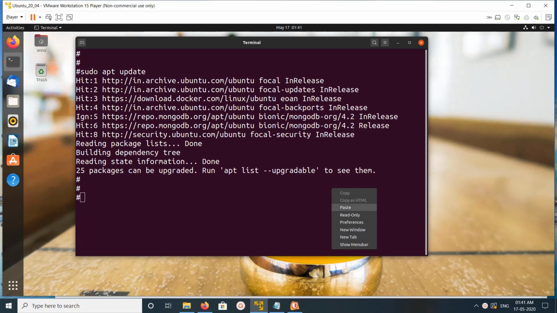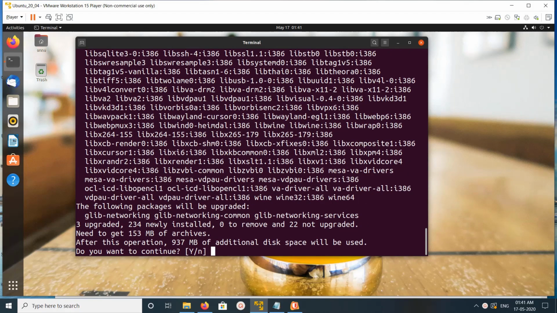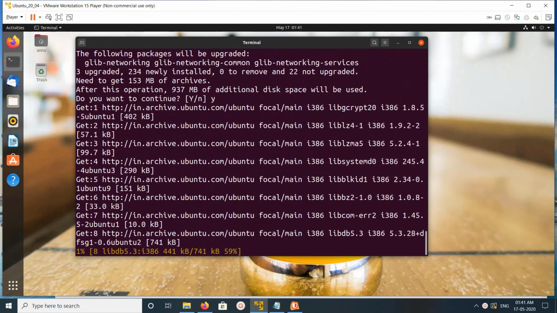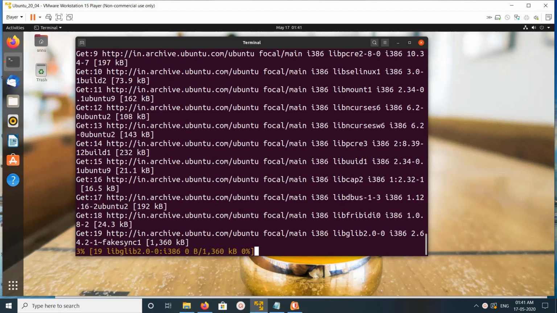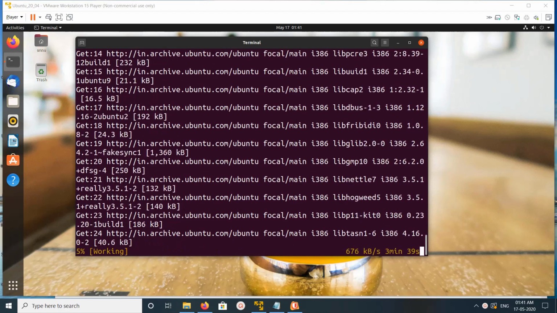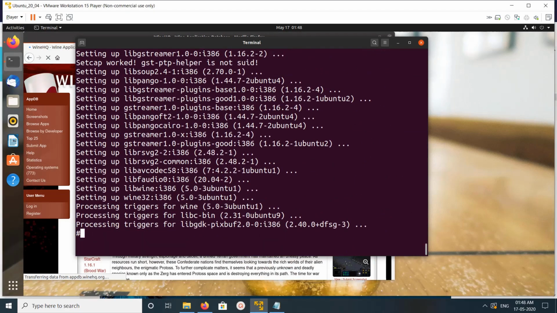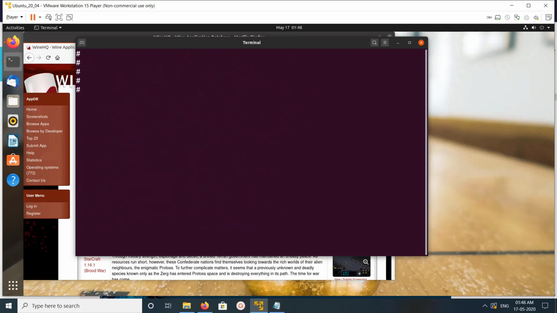So after that we can install Wine. So we can run this command: apt install wine64. Then type Y and press enter. Please wait. Okay, installation completed. So let me check the version. 5.0.